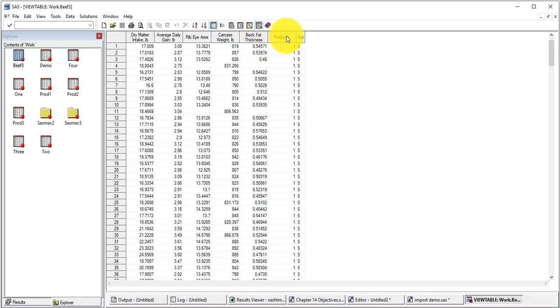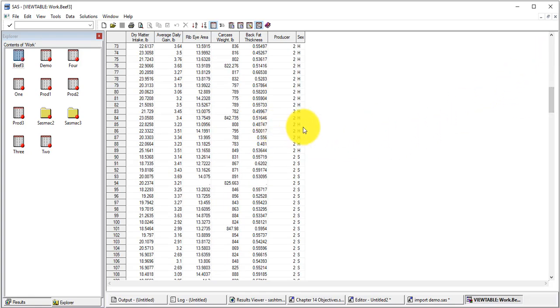I have the information for producer and sex. I went ahead and put those in proper case or title case, so I don't have to worry about using a label on those. And so all my producer 1 information is at the top, and I can scroll down, go to producer 2.